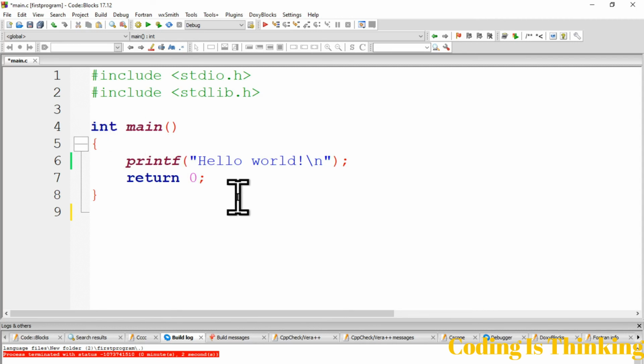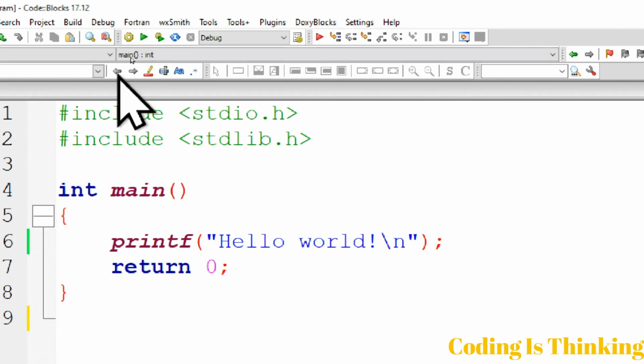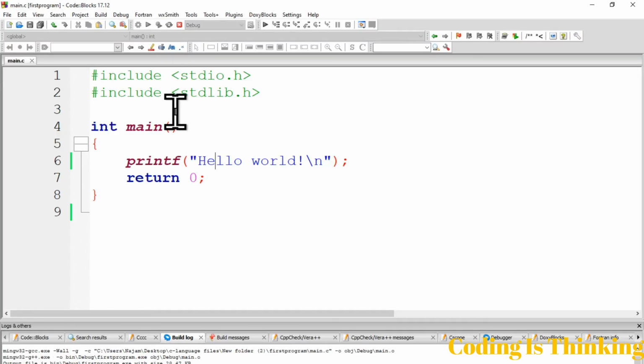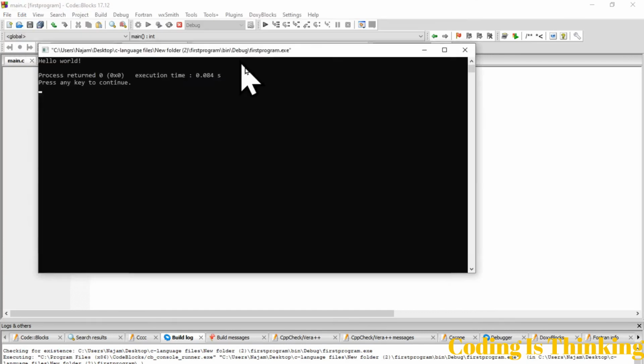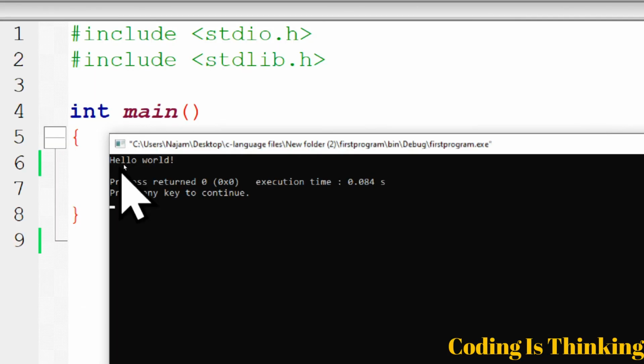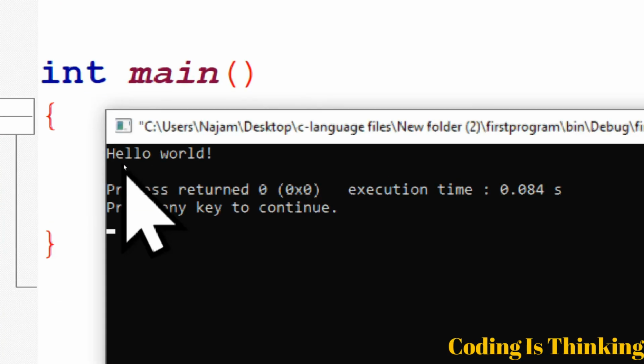After that, let's run this program and see what it prints to us. Just come here and click on build and run. When we click on this, there will be a console shown to us, and the console shows hello world. This is the statement we have written in printf.